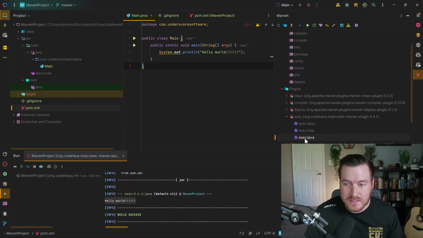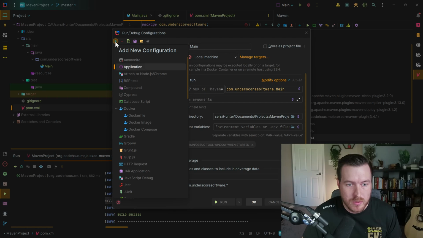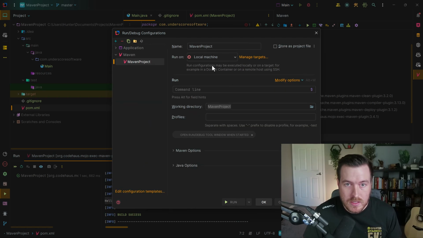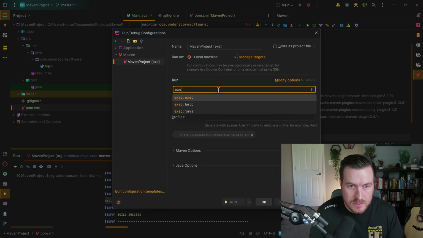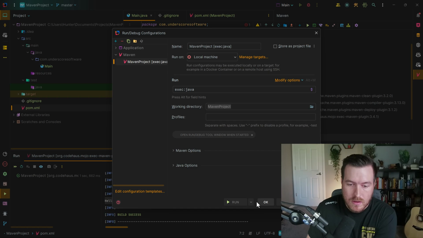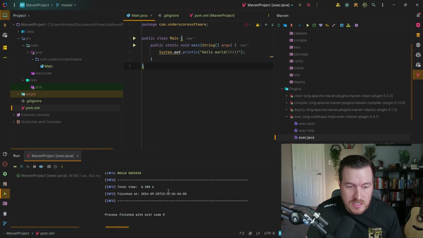So now that we have this exec:java, we can actually add it as a run configuration inside of the edit configurations. What we'll do is hit this plus button and go down to Maven. It opens up this run configuration. And then in the command line, we can put exec:java. And we don't have to do anything else. We can just hit apply and hit run. And it will do the exact same thing that we've been seeing before.